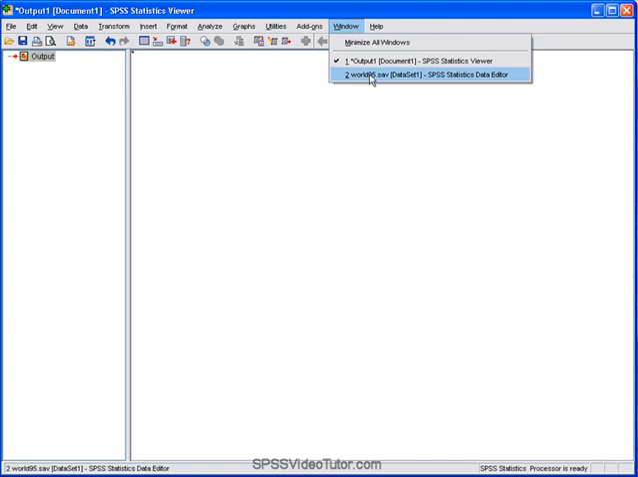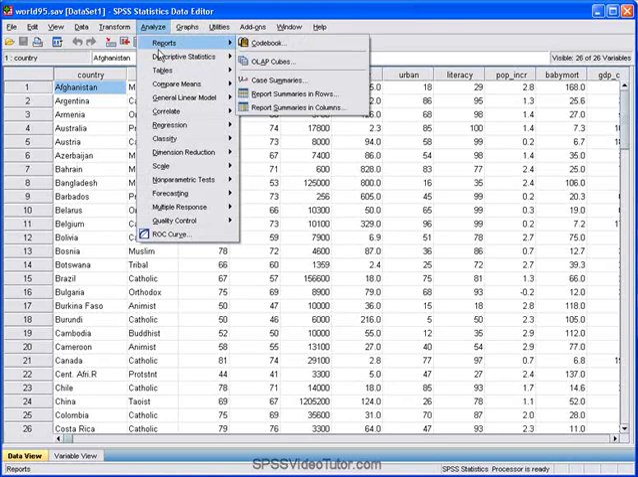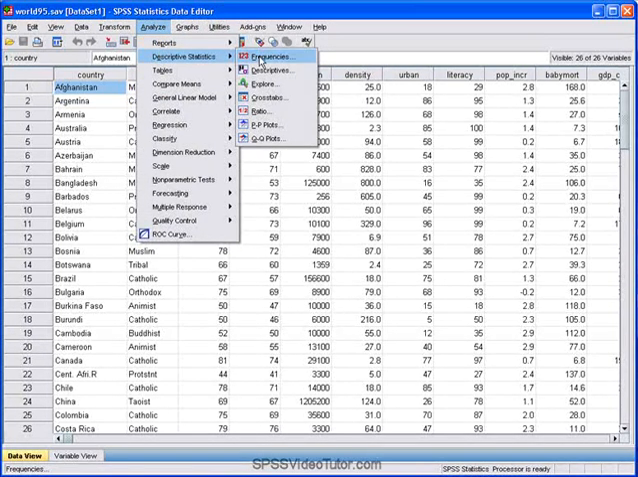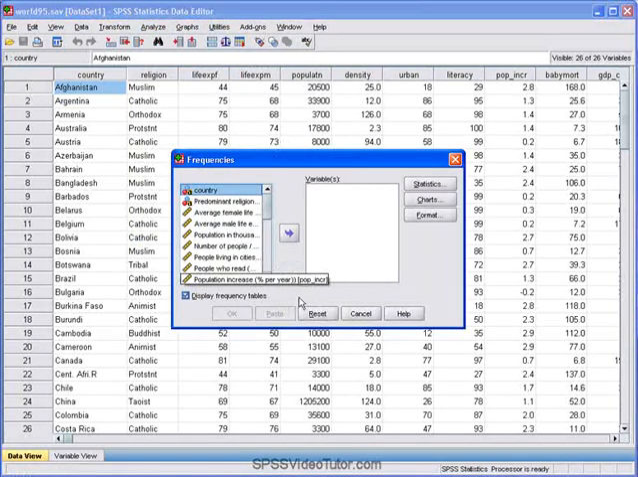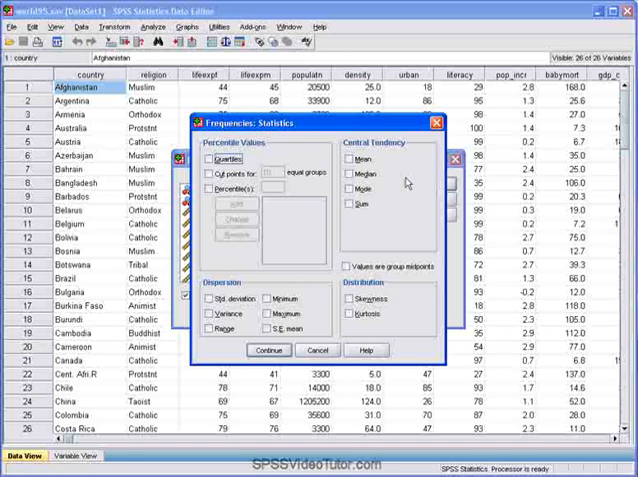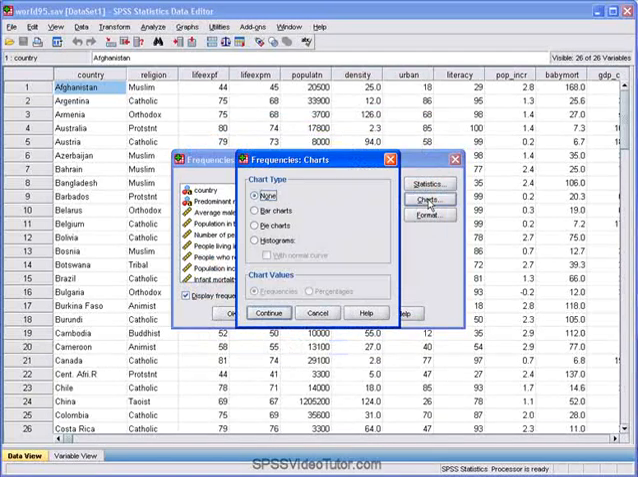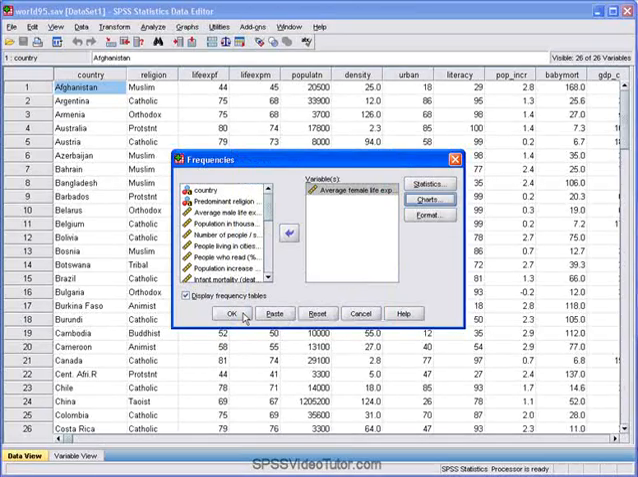Okay, so let's go to world95.sav. We run analyze, descriptive statistics, and then frequency. We then select the particular variable or variables we'd like to see frequencies for. And then we make sure that display frequency tables is checked. We go to statistics. We select the measures of central tendency that we're interested in. We click continue. Next we go to charts. We select bar chart, click continue, and then click OK.